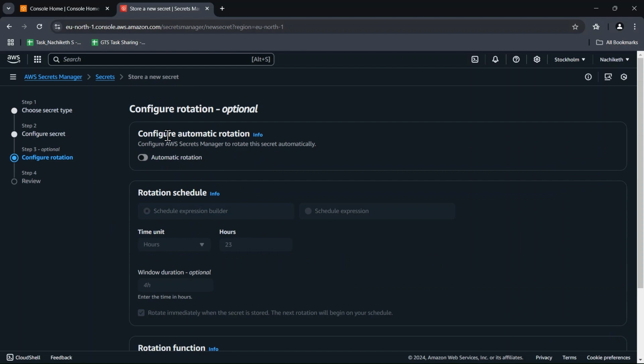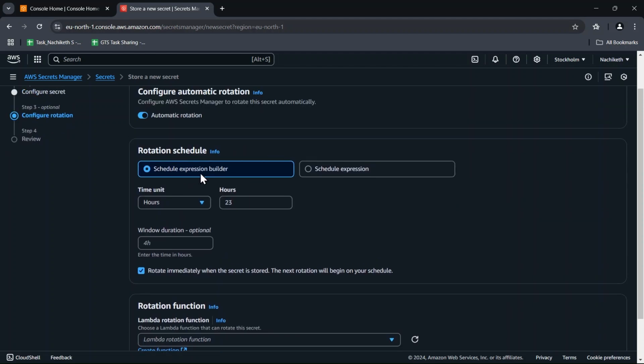So here we have something called the configuration tab, and here they have asked us to opt whether to configure automatic rotation. That is, if you want your token to be periodically updated. We have a schedule expression builder, where we have the units for how often your token should be updated. Here they have provided every 23 hours. Okay. And window duration means how long your application should be active if it is open in any window.